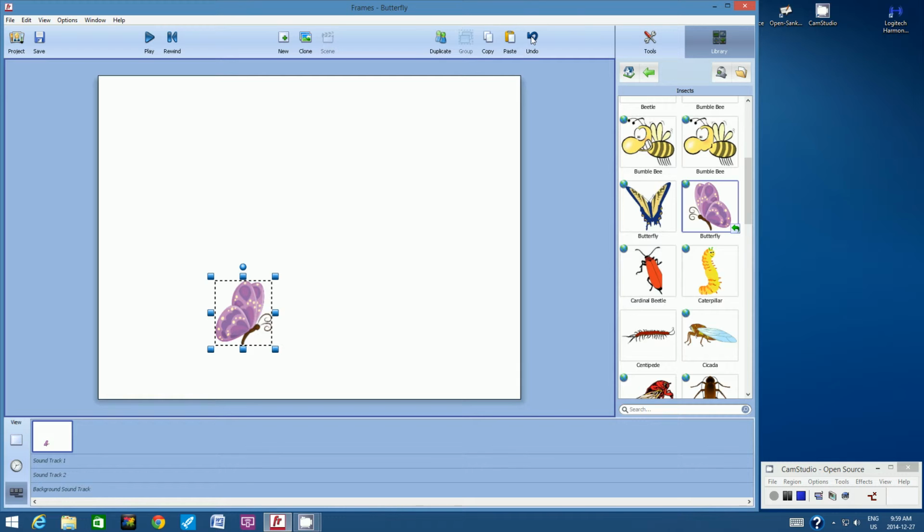Okay, so what we want to do is have this butterfly fly in from the left edge of your frame and then fly out of the right edge of your frame. So we're going to click and drag the butterfly and have it entering the left side of the frame. Now you could have it entering from a high position or you can have it entering from a low position. It does not matter. Okay, so let's deselect.